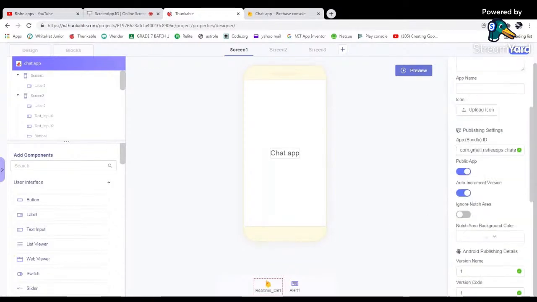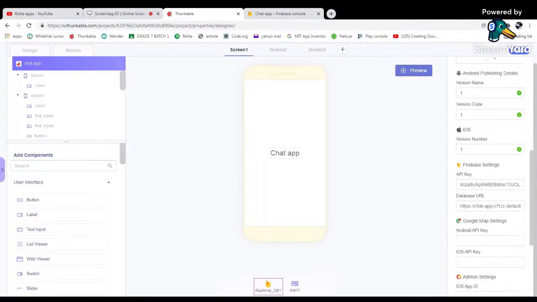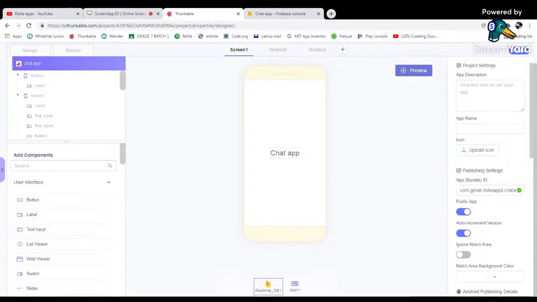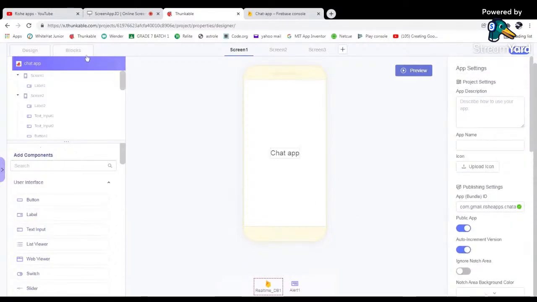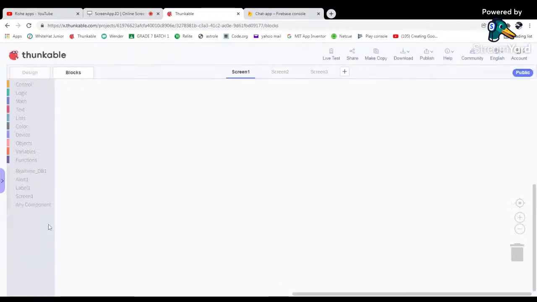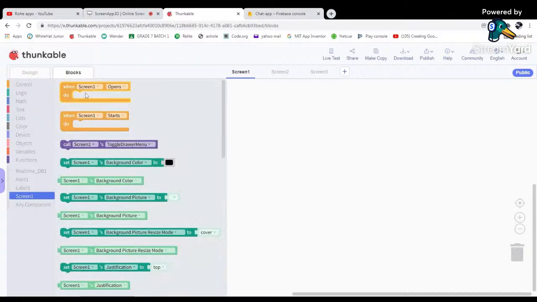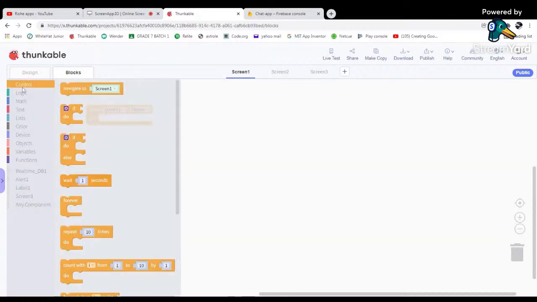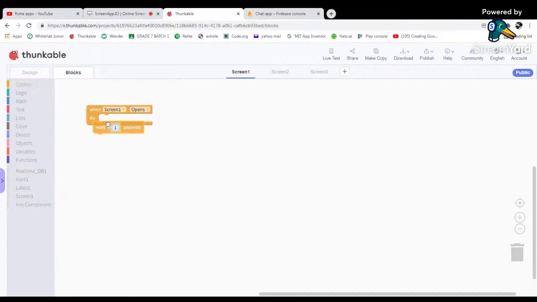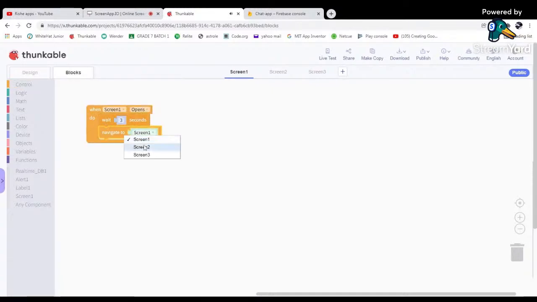Yes, we have successfully completed setting up our Firebase, and let's go to our blocks section. So whenever the user opens screen one, meaning whenever the user opens the app, at that time it is going to wait for some seconds, like 3 seconds, and it's going to navigate to screen 2.